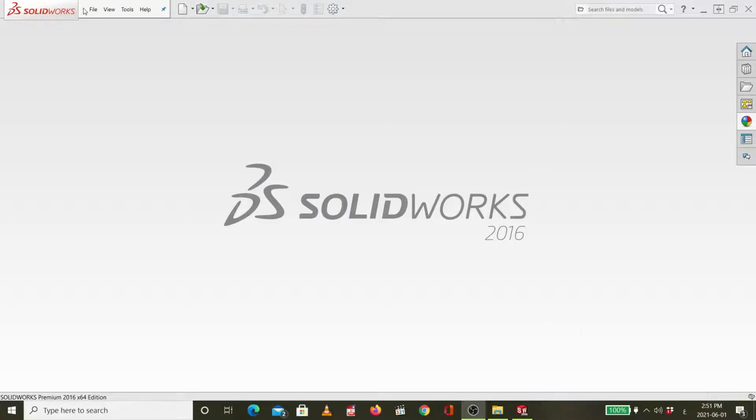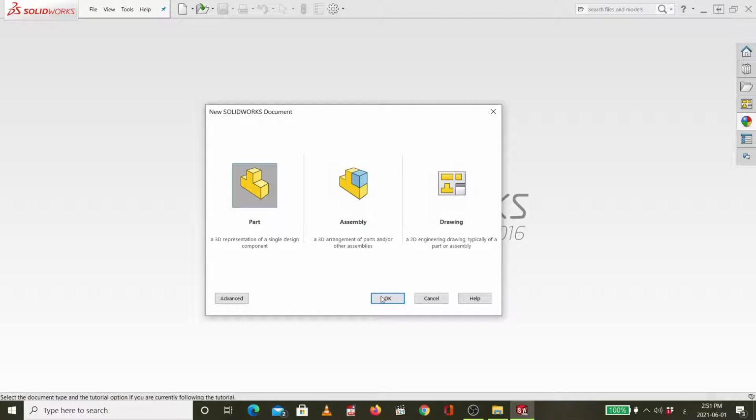Okay, guys, let's start now to design the bolt and nut. I open new file, part.